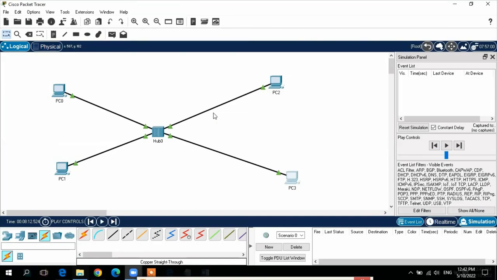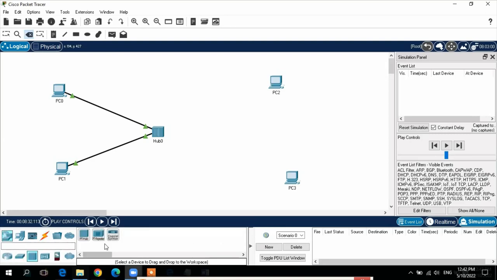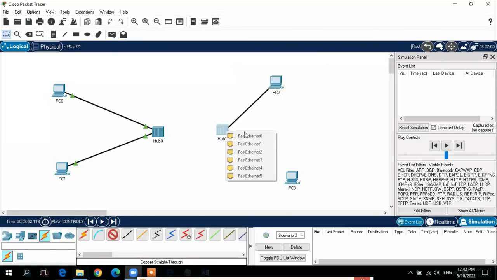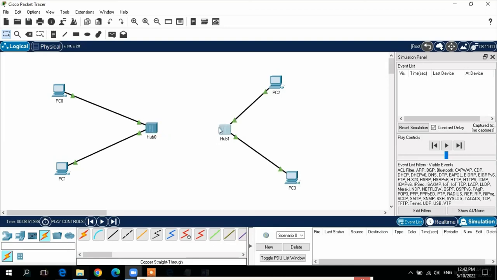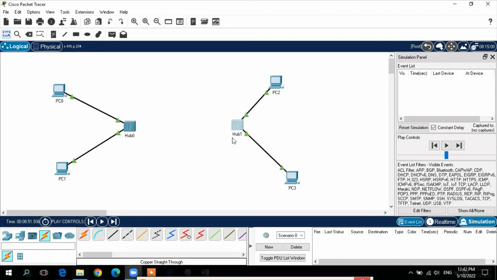Okay, so I am going to remove these two links. I am going to remove this, and I am going to add one more hub. I am going to connect these two systems. But I need a link between them, right? If I use this cable here, what will happen? It is the same as one single hub. So I will use another device here called a bridge. Let us use this bridge here, and I will connect these devices using a crossover cable.